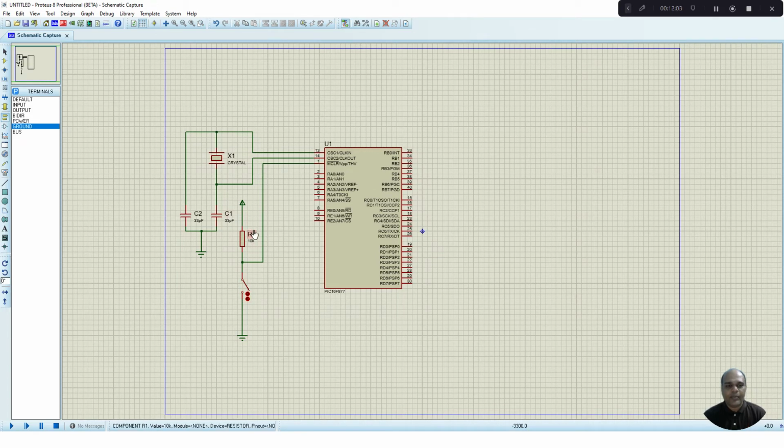Now let us connect the potentiometer to channel 0 of your microcontroller. Go to components mode, select the potentiometer, and place it onto the circuit. The center point I am going to connect to RA0, AN0, channel 0 of your ADC. One end of the potentiometer I need to connect to supply, and the other end I need to connect to ground. This completes the potentiometer part.